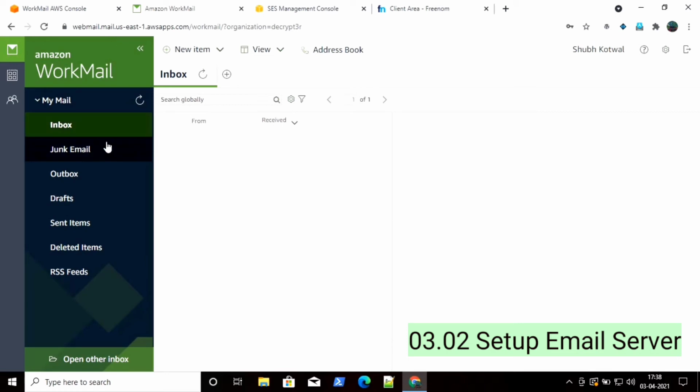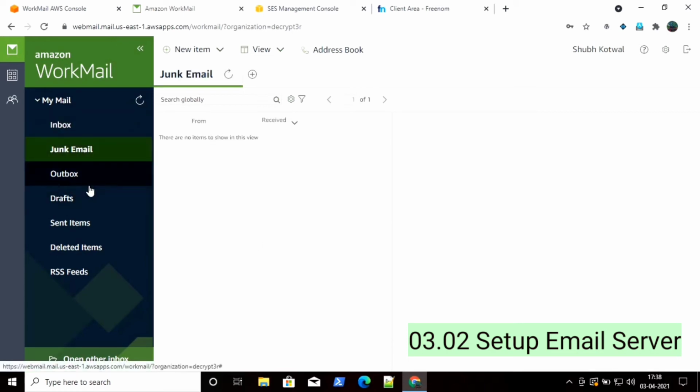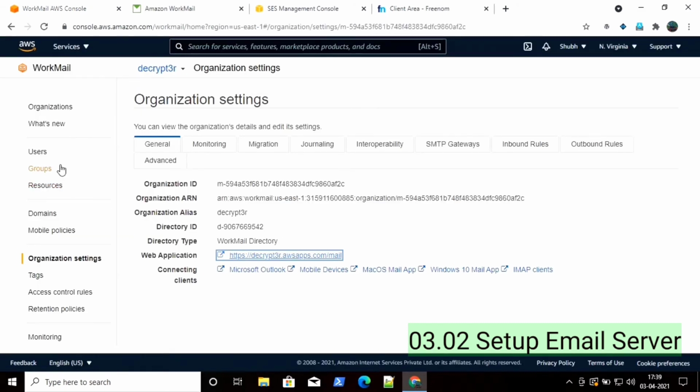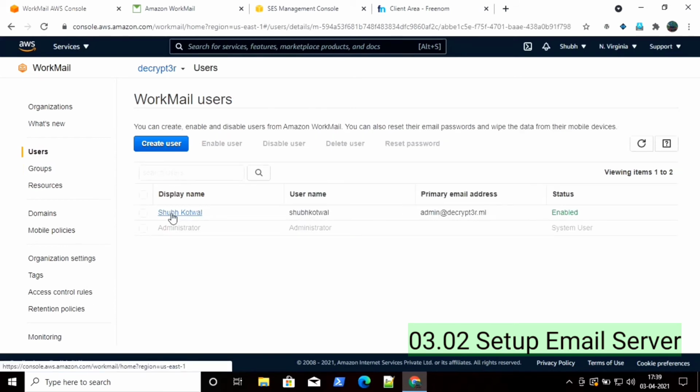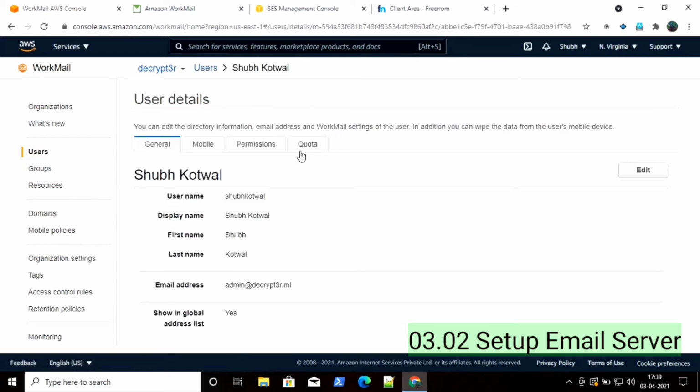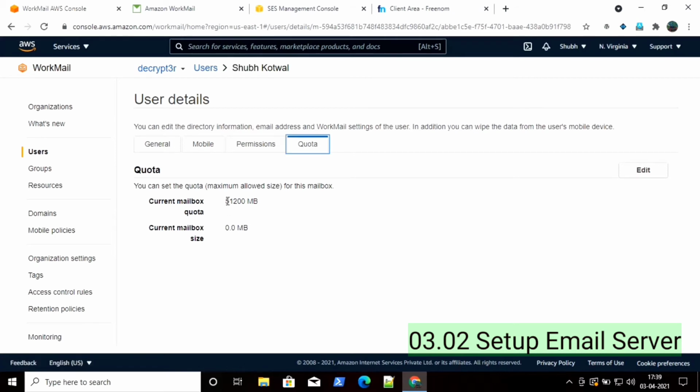So here you can see we have successfully created our Amazon Workmail email server. Now I have not sent an email yet. So this is how your email server will look. Now go to users. So here you can see our user. Click on that user, go to quota, and you can see we have a total of 51200 MB mailbox quota, which means it is nearly 50 GB. So whenever you are creating a new user in Amazon Workmail, it will give you a quota of 50 GB.